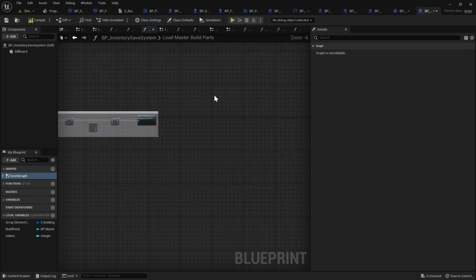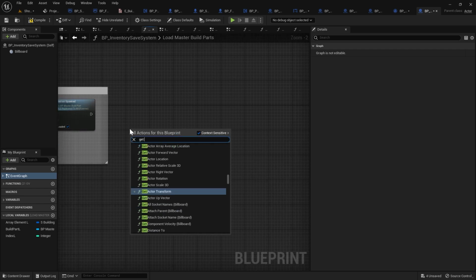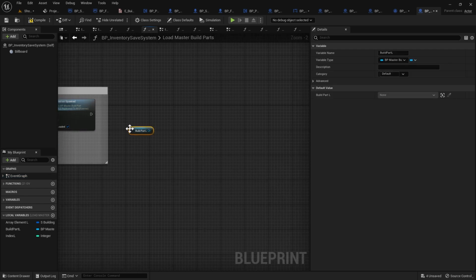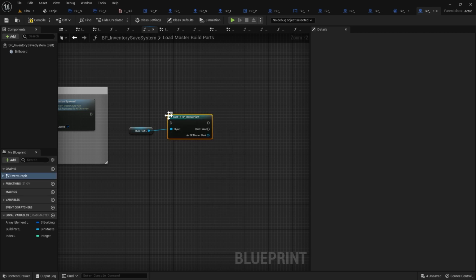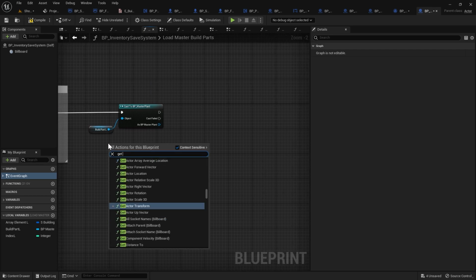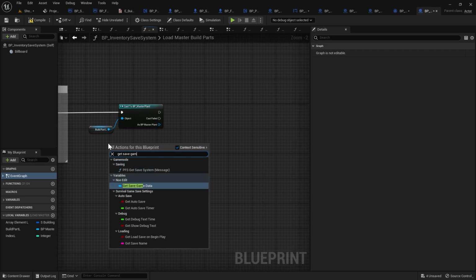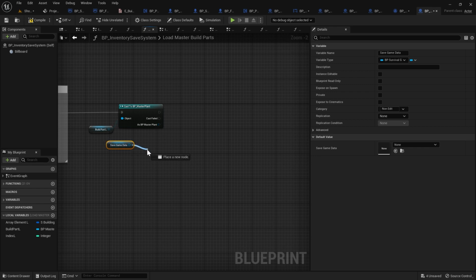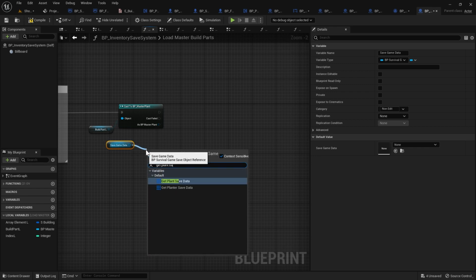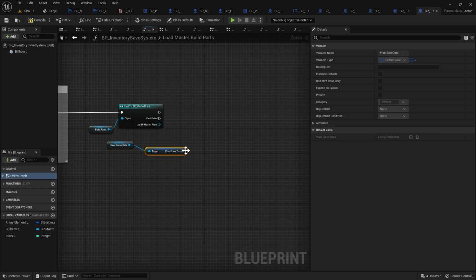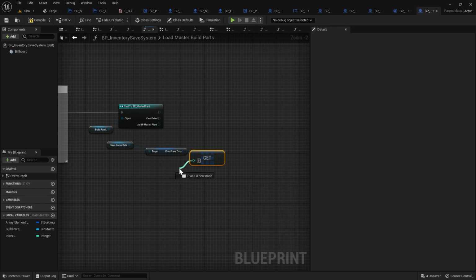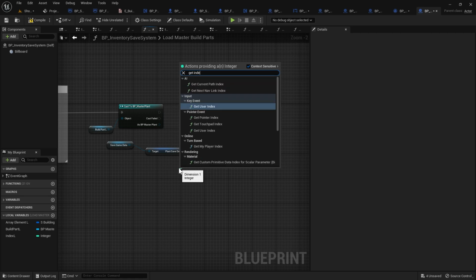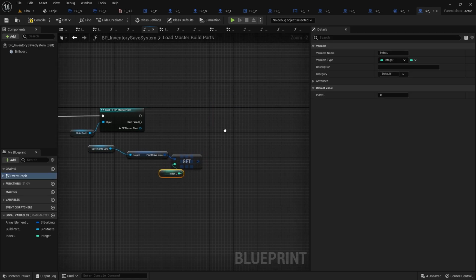Now we can go to the end of the function and do get build part L, drag out from that and do cast to master plant. Then we're going to connect this up to the end. Then we're going to do get save game data, drag out from that and do get plant save data. Then drag out from that and use one of the get nodes, either one's fine. Then drag out from the index and do get index L and create that.